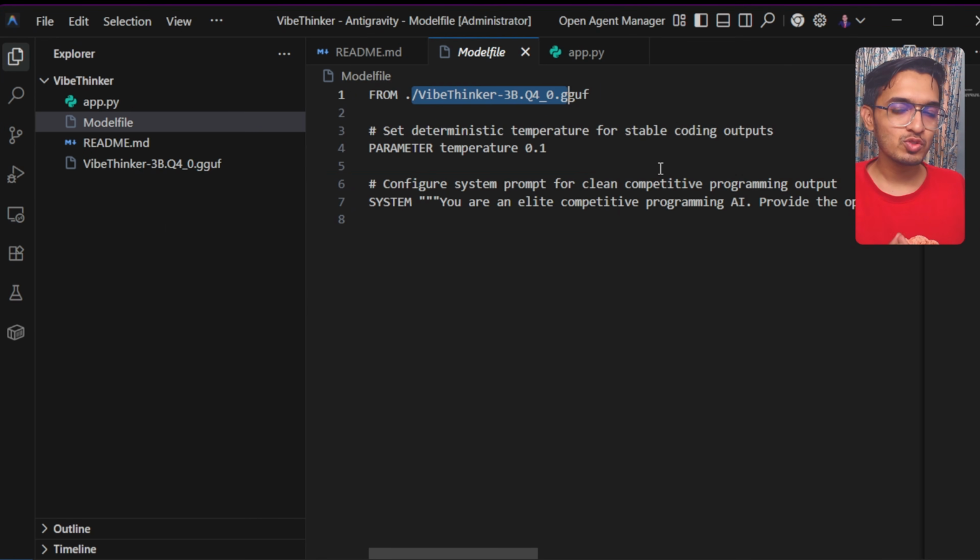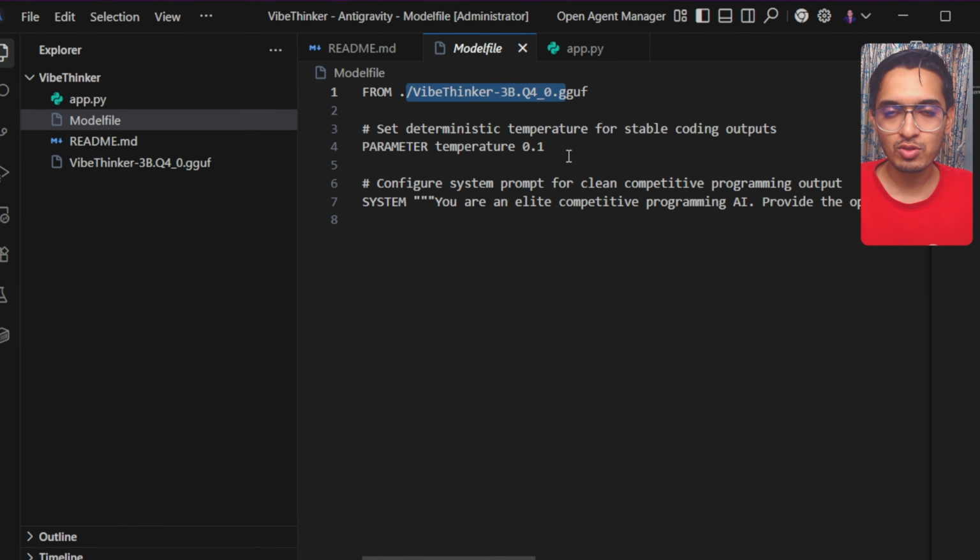So in any kind of use case, if you want stable answers like for these coding problems, you have to keep the temperature close to 0. But let's say if you want some creative answers from AI, you can set this close to 1 as well.